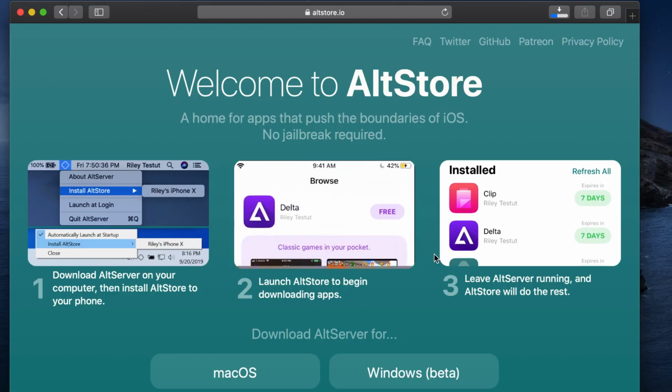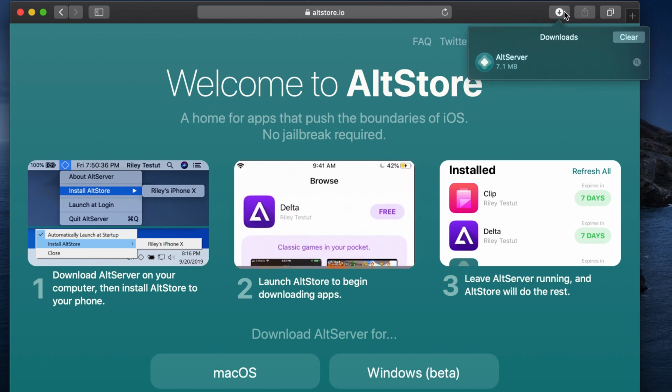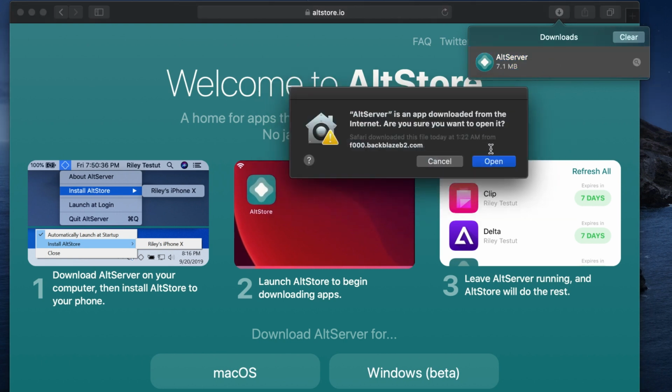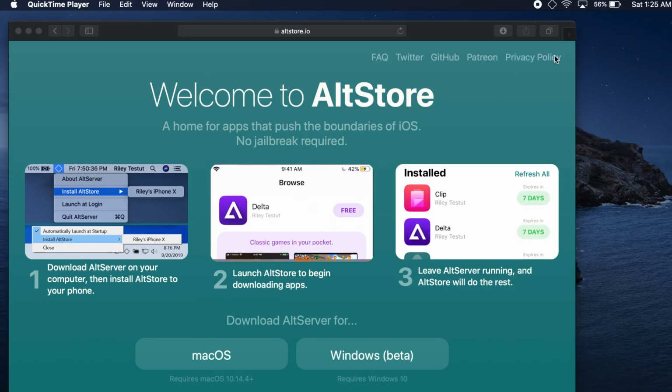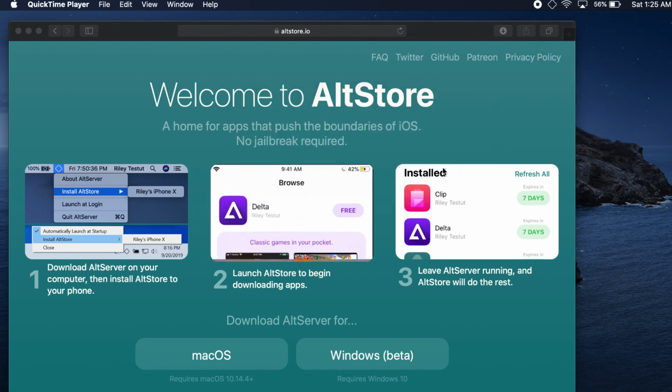To begin, head over to allstore.io in a web browser and download the application. Once downloaded, install and run it the usual way. Once done, you will now have a new item for AltStore in the menu bar. Click on it and then click on Install Mail Plugin.